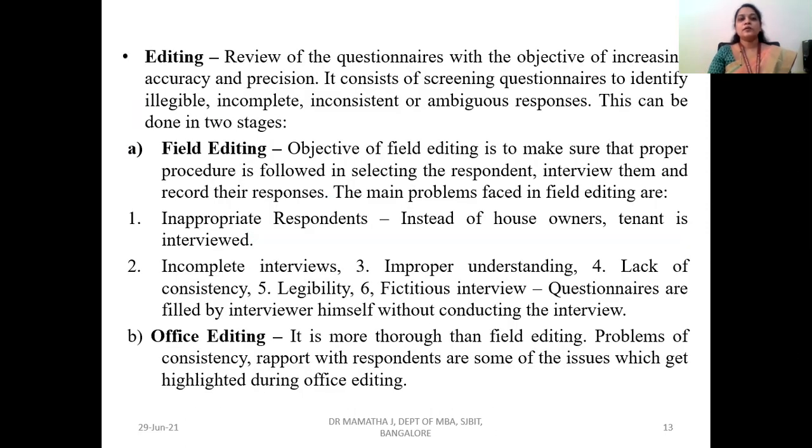Once we review the questionnaire, the objective of reviewing the questionnaire is to increase the accuracy and the precision for converting the raw data into information. So we can first identify the illegible, incomplete or inconsistent responses. Then there are two stages in which editing can be done. One is through field editing and the other one is through office editing.